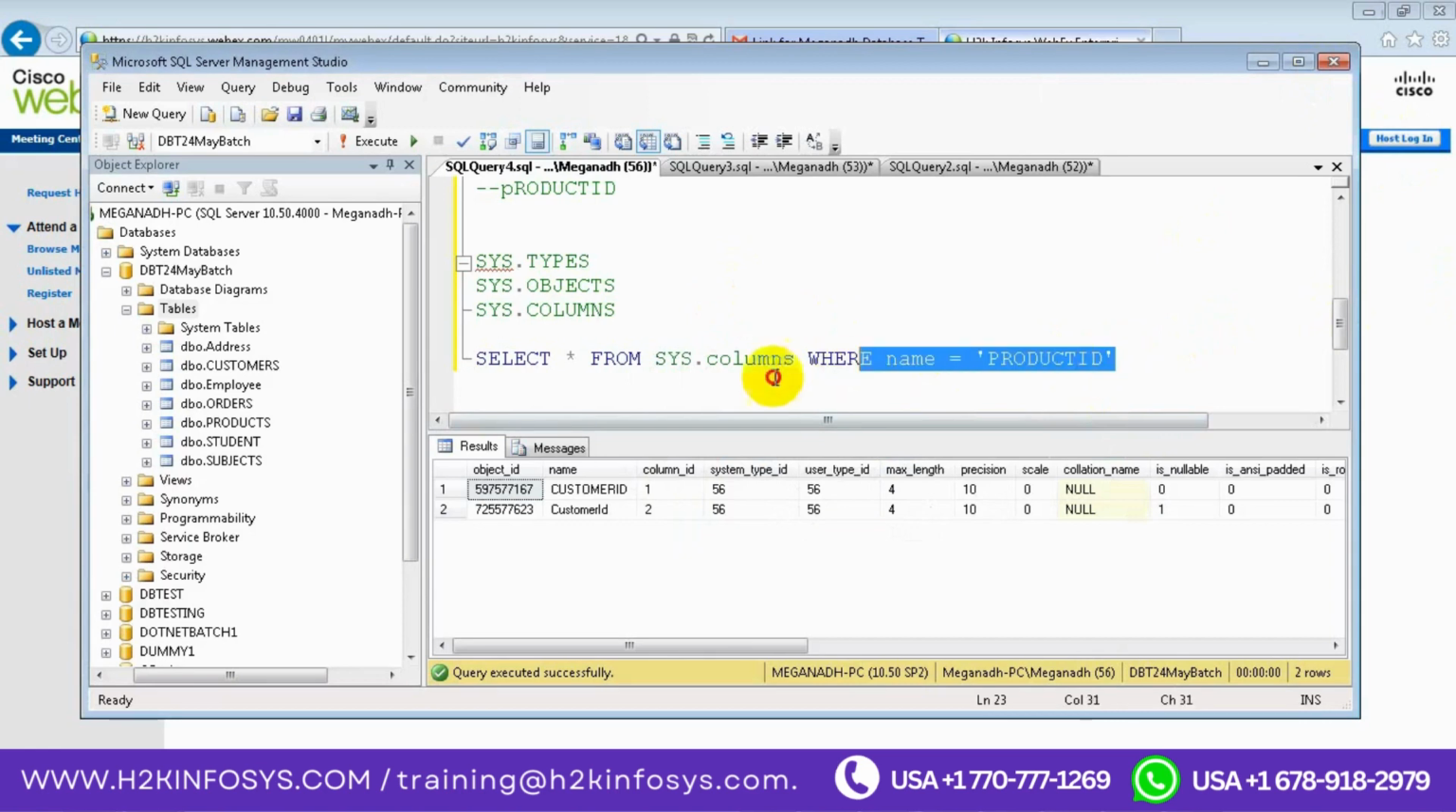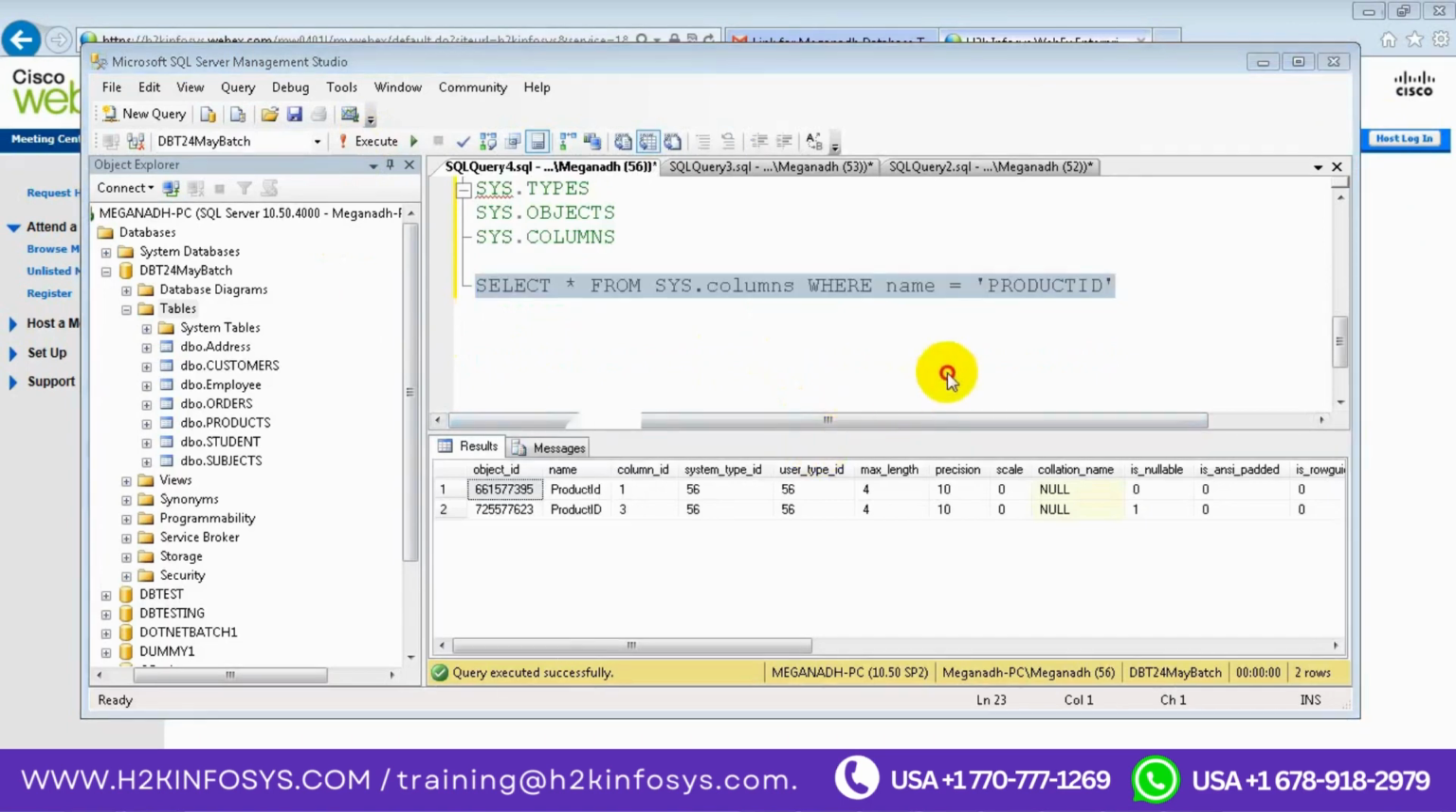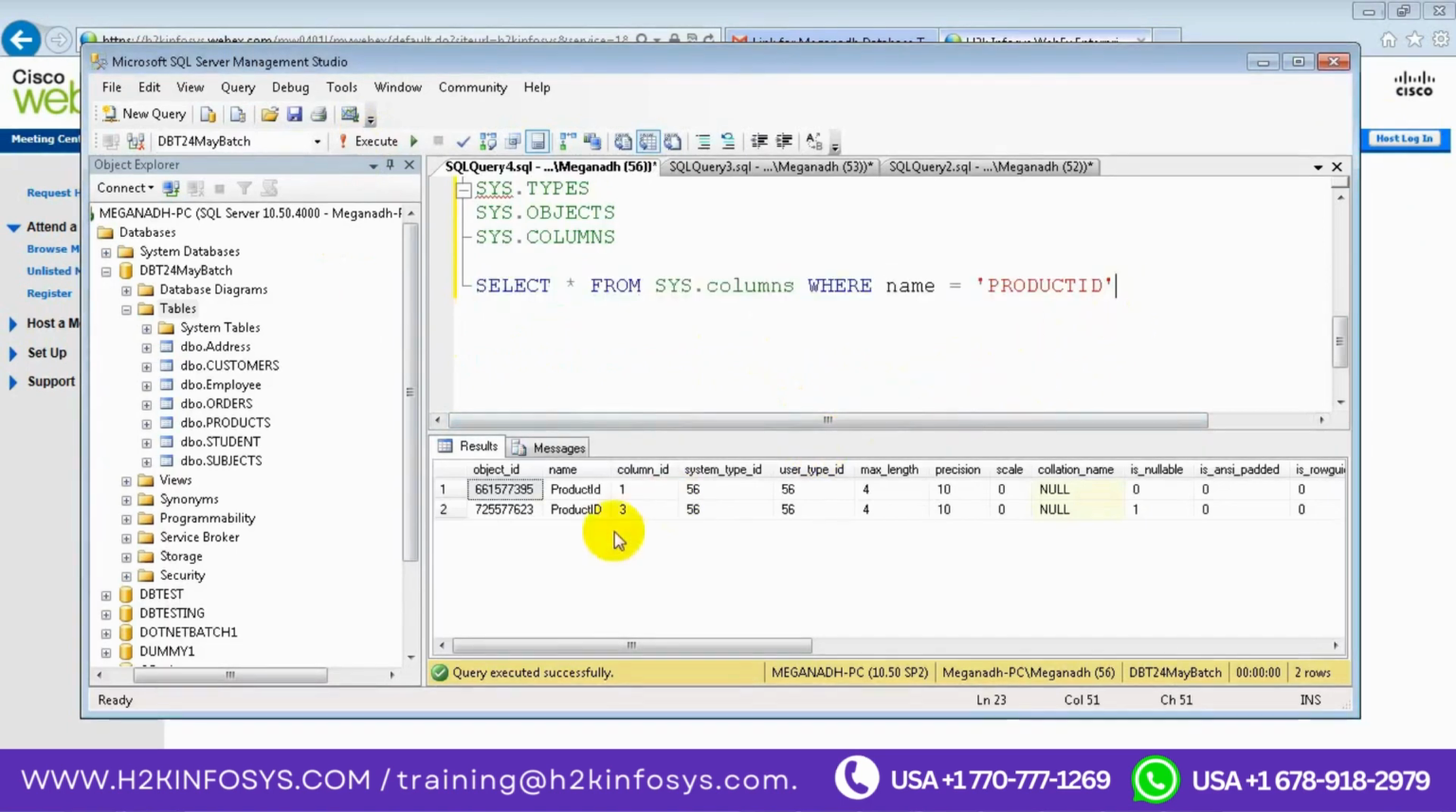Let me verify. Okay, I got the result. So now we have two object IDs for product ID. We are going to see which tables they belong to, based on this object ID.